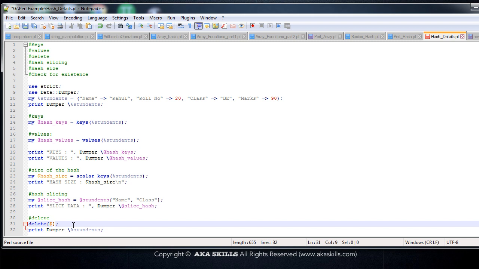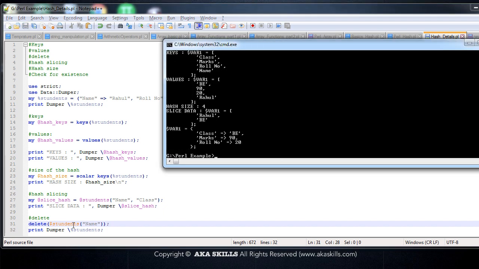Yeah, so what we'll do is we'll say students and we'll pass the required key that we want to delete from students. So let's say it's name. Now what has happened is, have a closer look here. After the delete statement got executed and we have printed the students hash again, we were not able to see name inside that. So the name field has clearly been deleted from this hash.